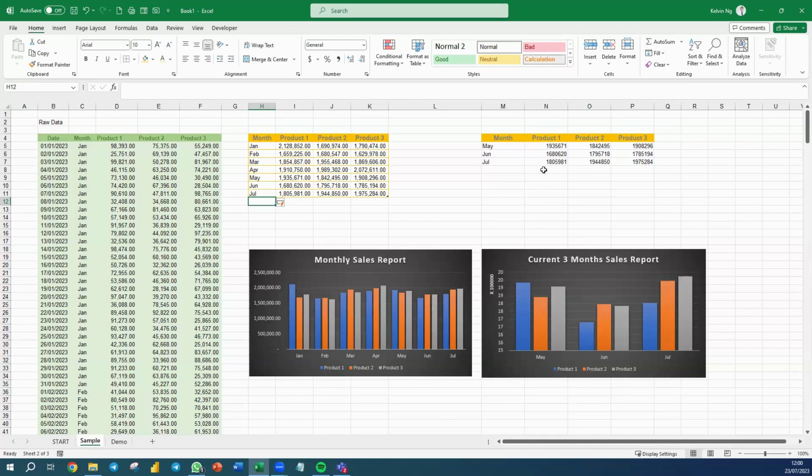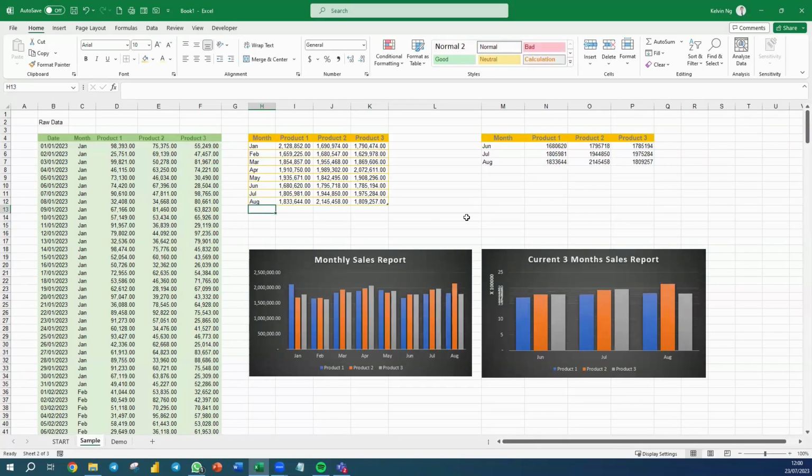The unique thing about this one is that it always takes the last three months for my chart. So now it's May, June, July. If I continue and put August, take a look at this. If I put AUG and press enter, you notice it now takes June, July, August. So it's always the last three months, and this continues to grow.